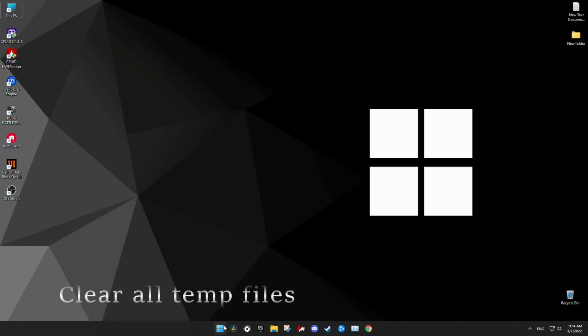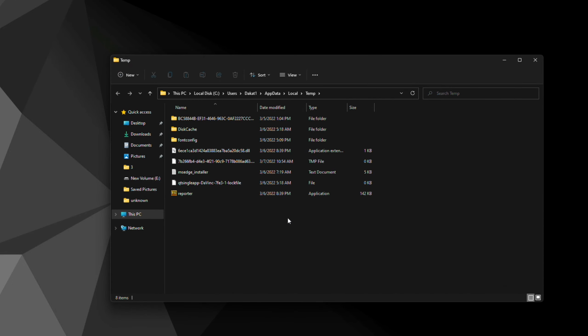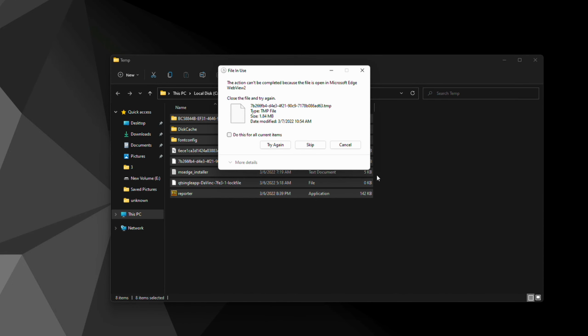Open Start and type %temp%. Highlight everything and delete.